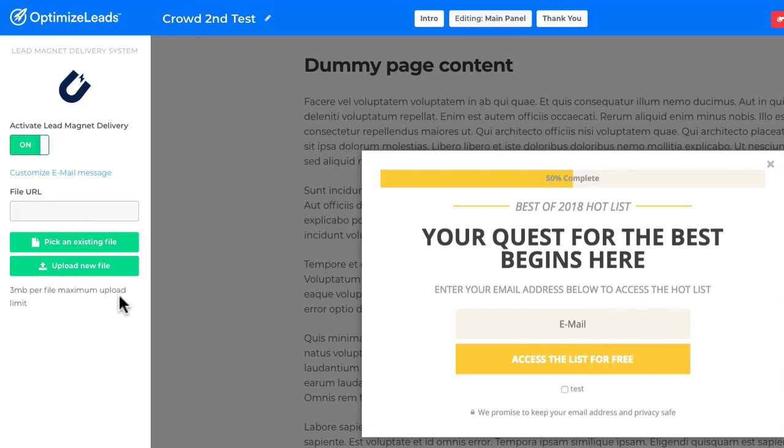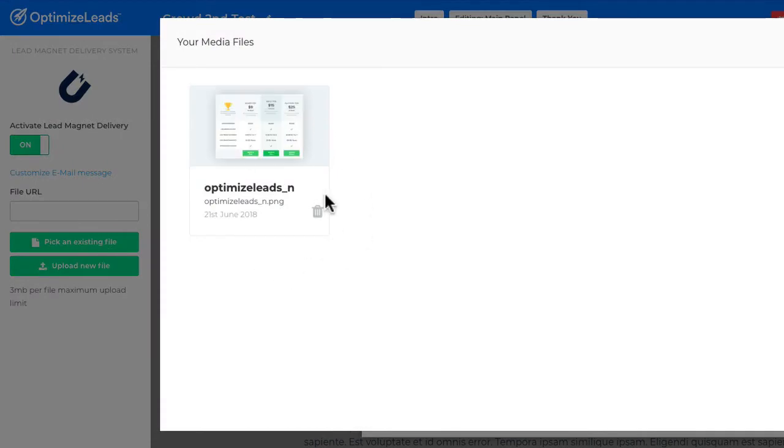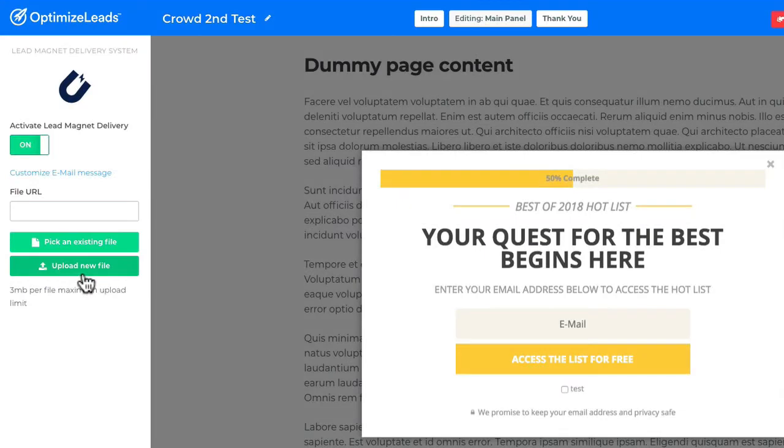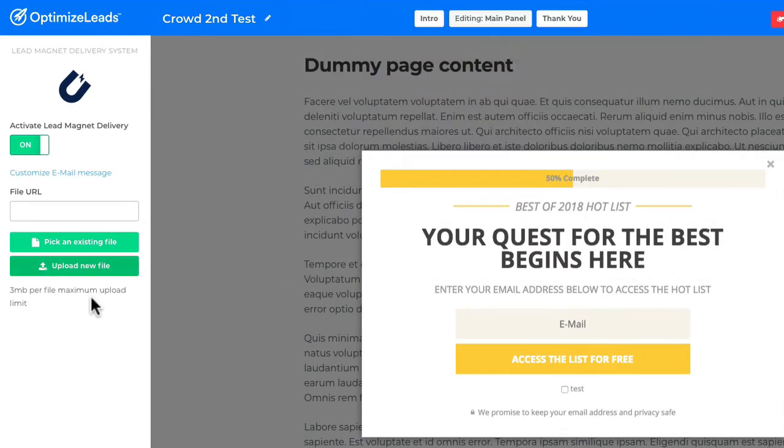And then alternatively, I can choose an existing file. So if I pick existing files, I'll have some other files in my folder here. And I can upload a new file. By clicking upload, it allows me just to upload a new file. You can also access your files through the main menu. I'll show you that in a second.